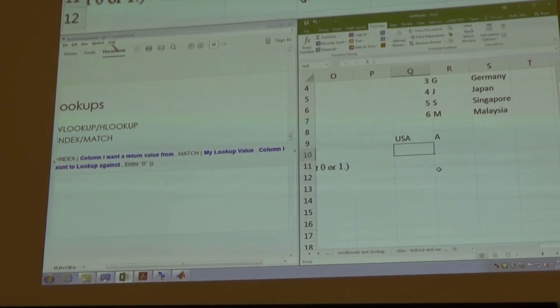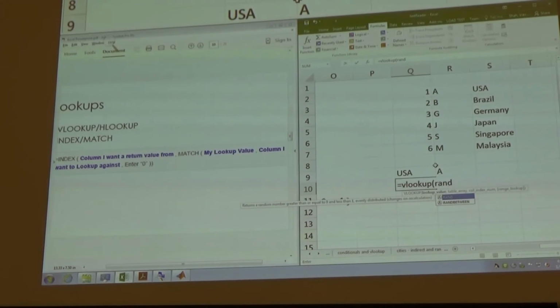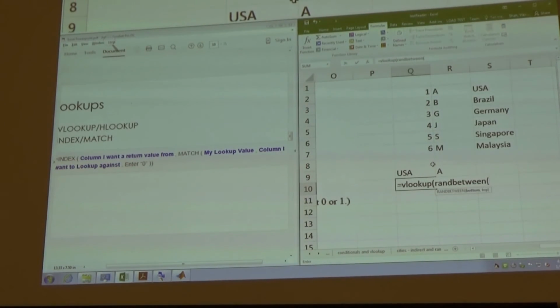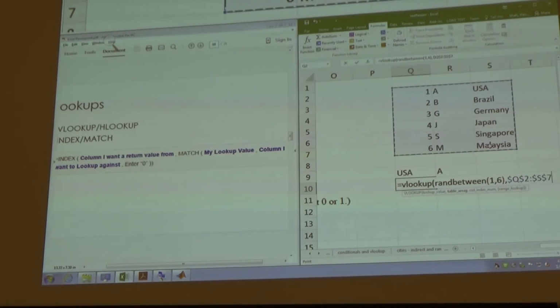and what I personally would do is equals VLOOKUP. Lookup value would be rand. You don't have to type along with me on this. It's going to be a little bit involved. Rand between 1, comma 6. Table array here, comma here.